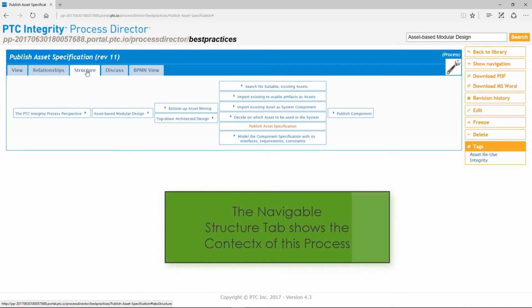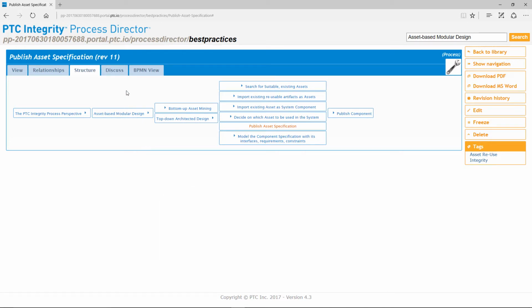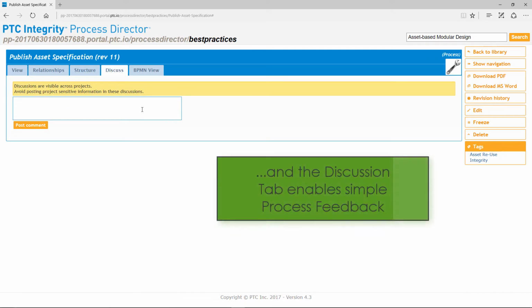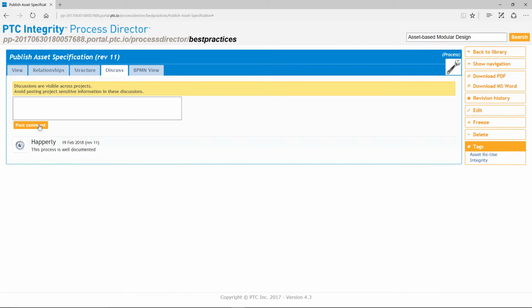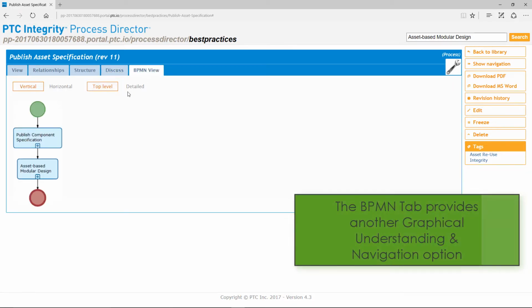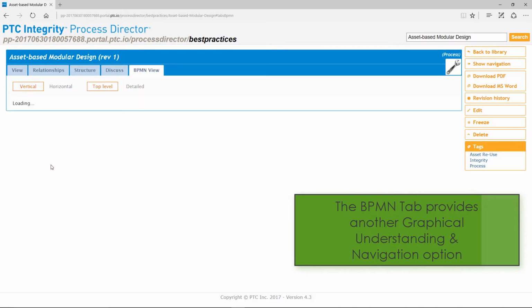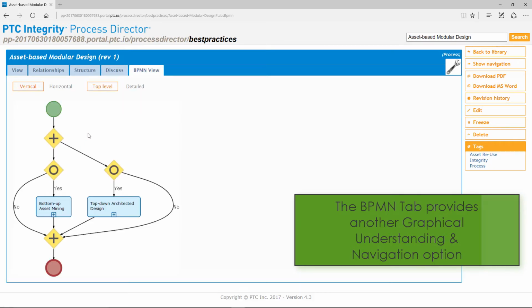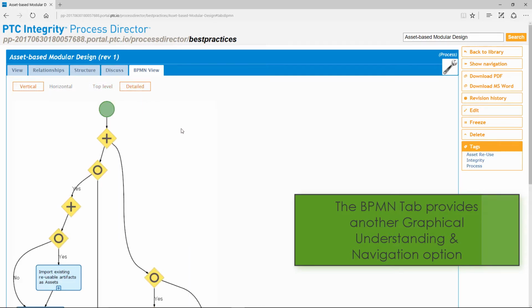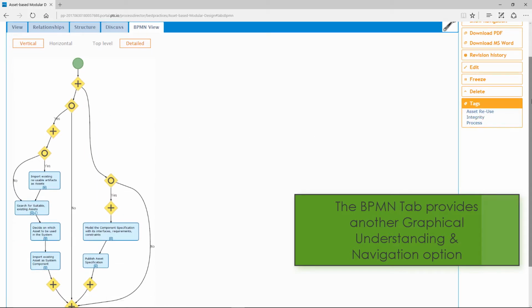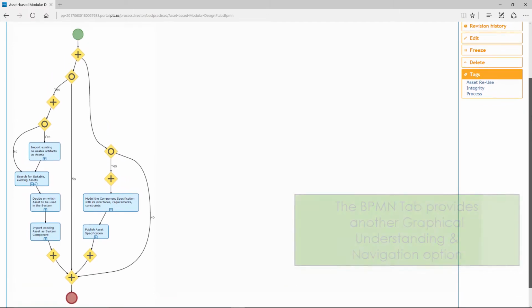In addition to the relationships, we can also see the structure of our processes and the overall hierarchy. We can use this view to navigate as well. We can also discuss this process with users of the process, authors and other stakeholders. As well as the process flow at the bottom of the main page, we can also see process flows in the BPMN tab view. Here we can see them horizontally or vertically, or with more or less detail to drill down into the lower level processes.